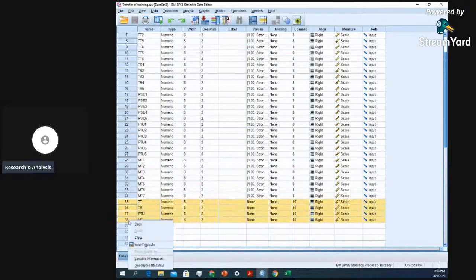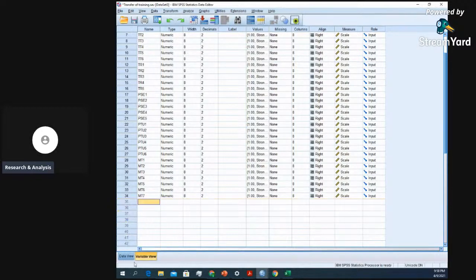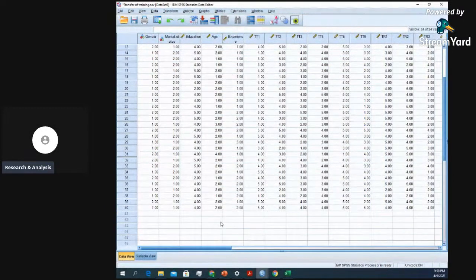So I'm just removing the averages because I will calculate it again. So this is how you can enter your data. Now we are moving toward our analysis part. First of all, the descriptive statistics.